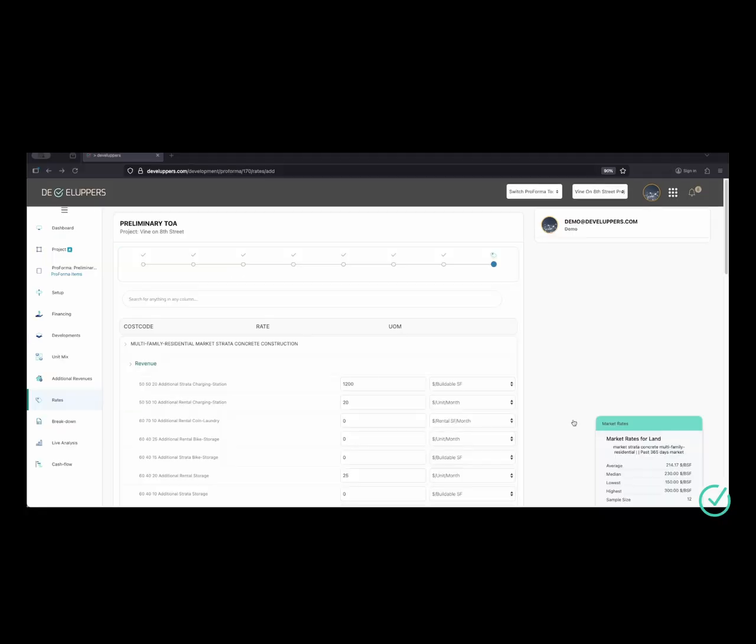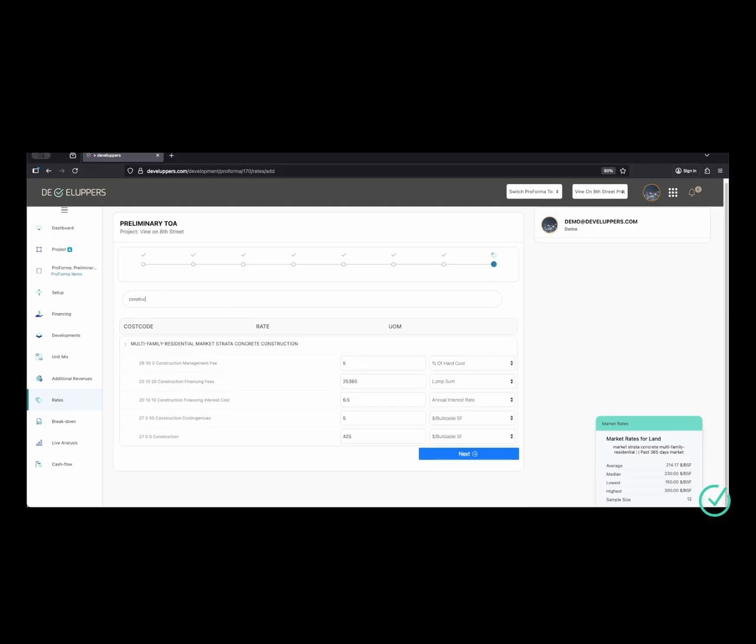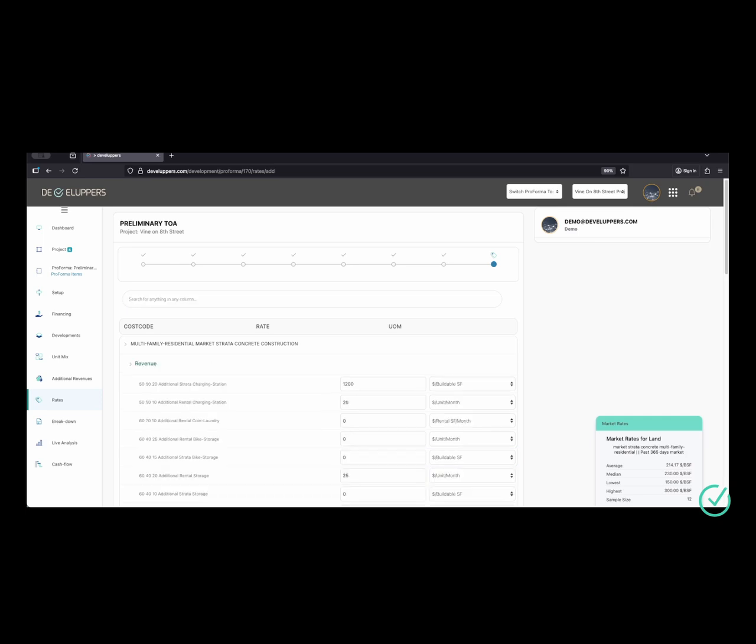All right, now let's take a look at the rates. We can set any expense or revenue rate here. Up top, we can filter rates by typing in keywords we want the rates to include. Let's try construction. As you can see, it lists any expense item with construction in the name or its unit of measurement. Now, let's see how we can modify the default rates.